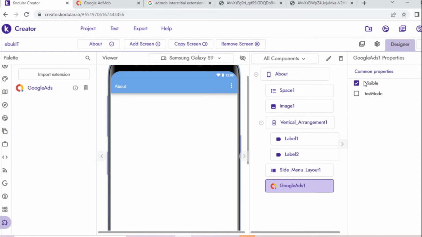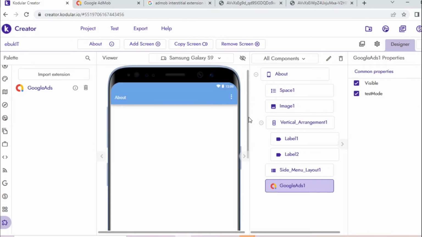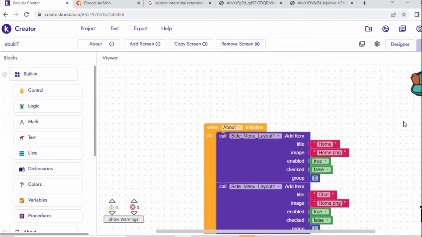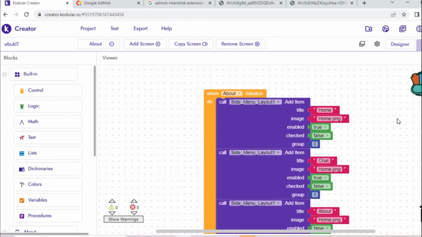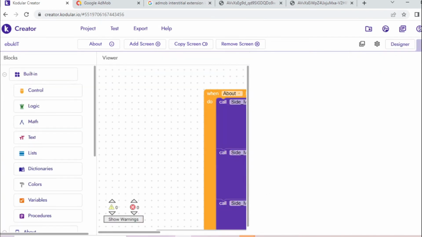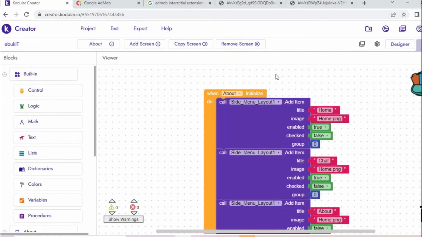Okay, here it is. There are no properties or difficult properties. You can only check visible or not. Okay, so it's different from the previous Admob. All you can do is check your blocks and put your unit code here in your block puzzle. So here it is, my block.